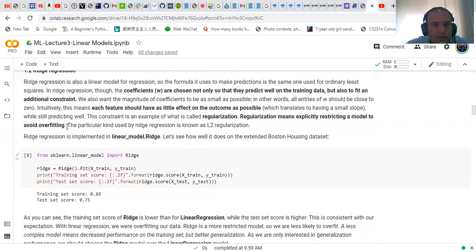The particular kind of regularization used by ridge regression is known as L2 regularization. Ridge regression is implemented in linear model dot Ridge in the library.